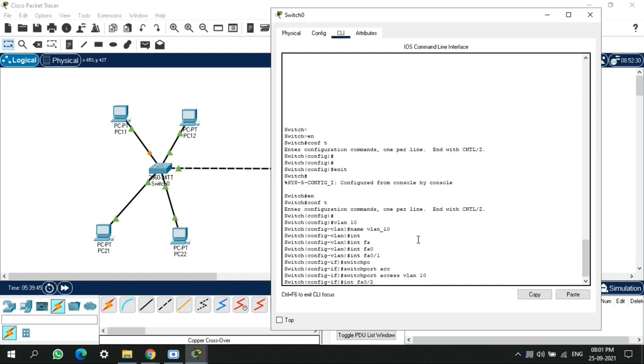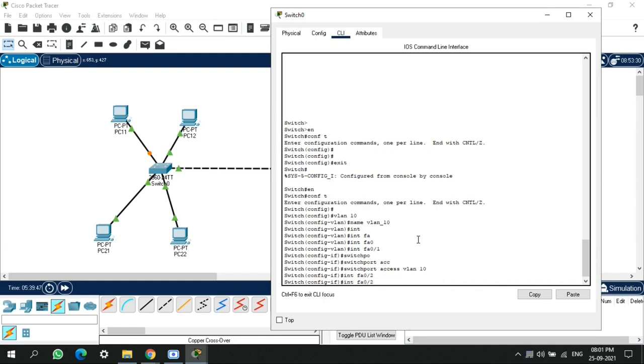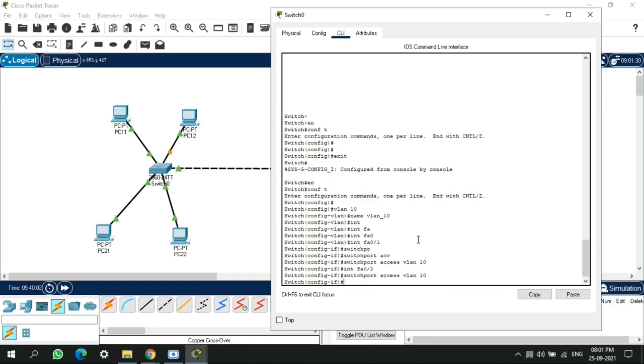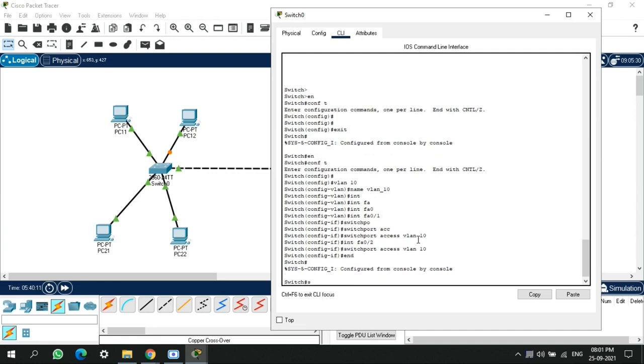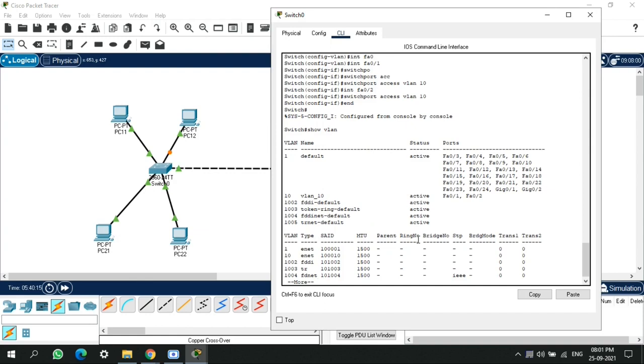Similarly, I will do the same steps for the second port and will end the configuration here. Now as you can see, port 1 and port 2 are allocated to VLAN 10.